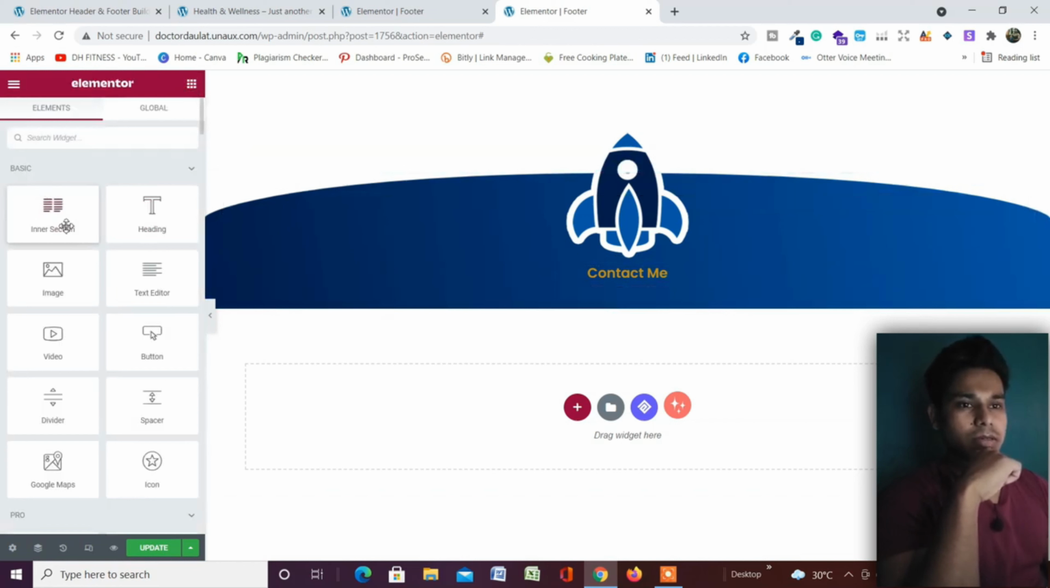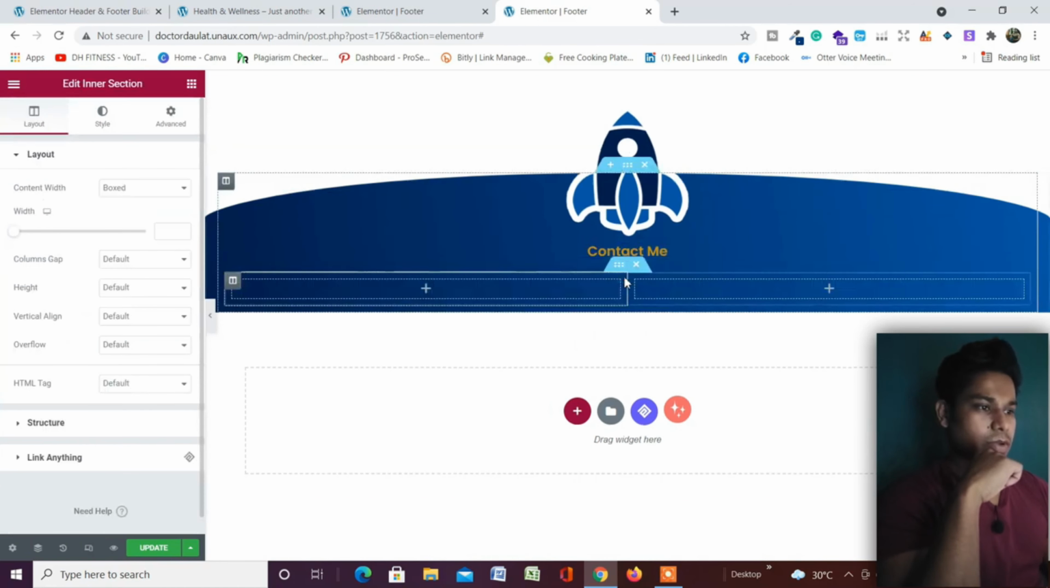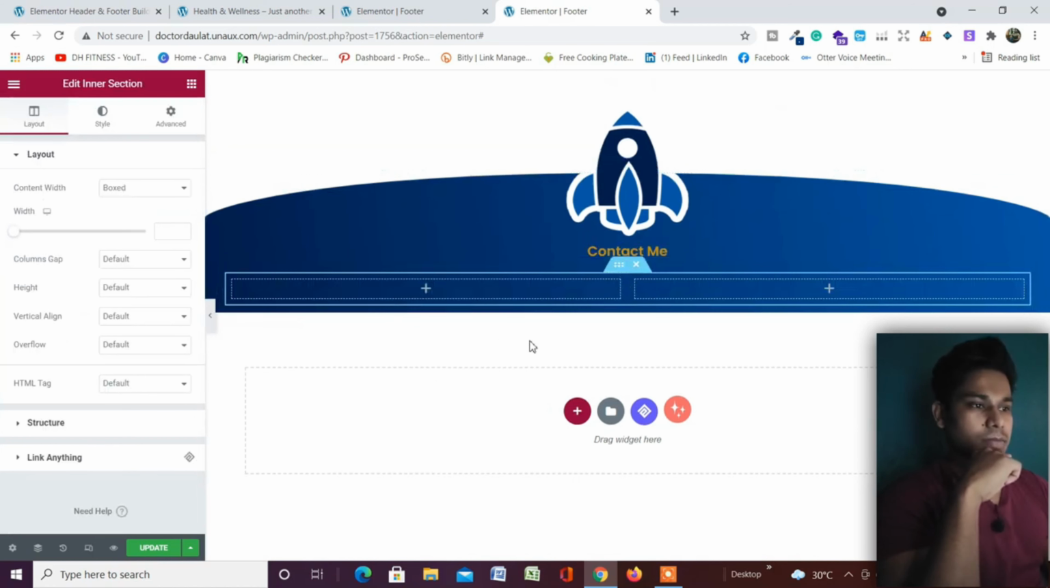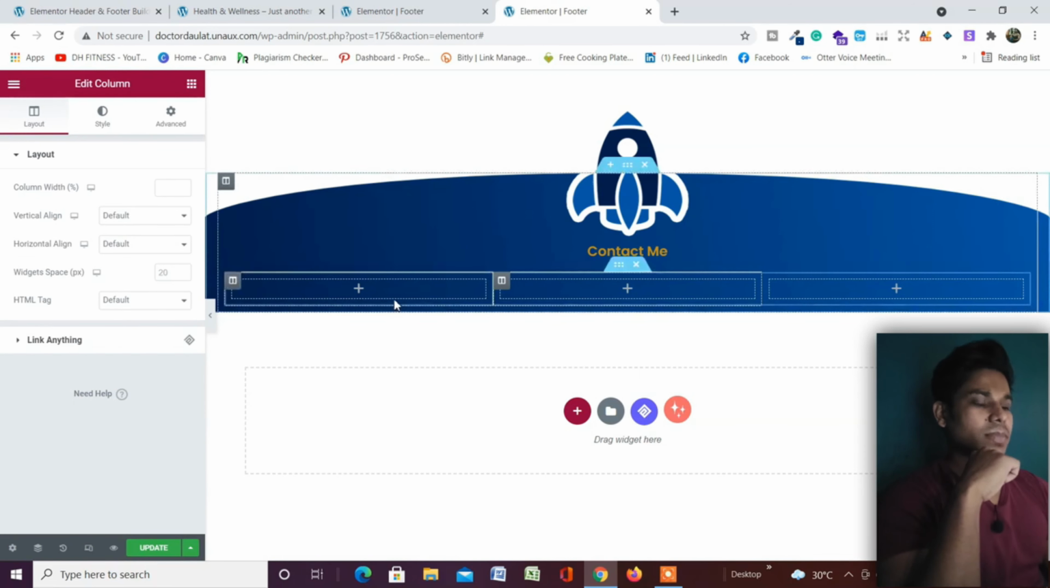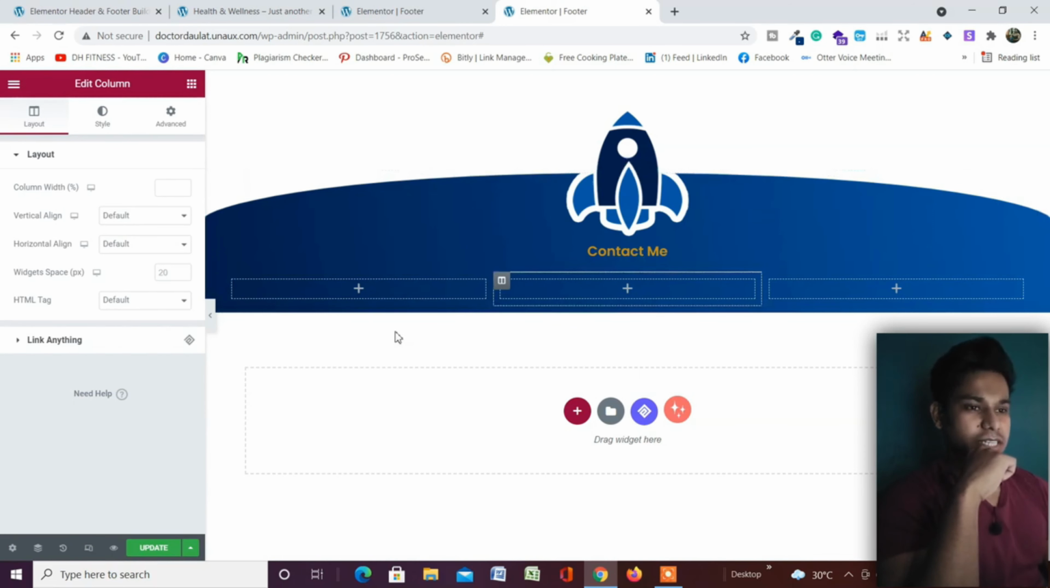So now come here, just drag this inner section and leave it right below here. So this will go up. So now what we have to do, we have to add a 3, duplicate the sections, and here we're going to display the social media icon.